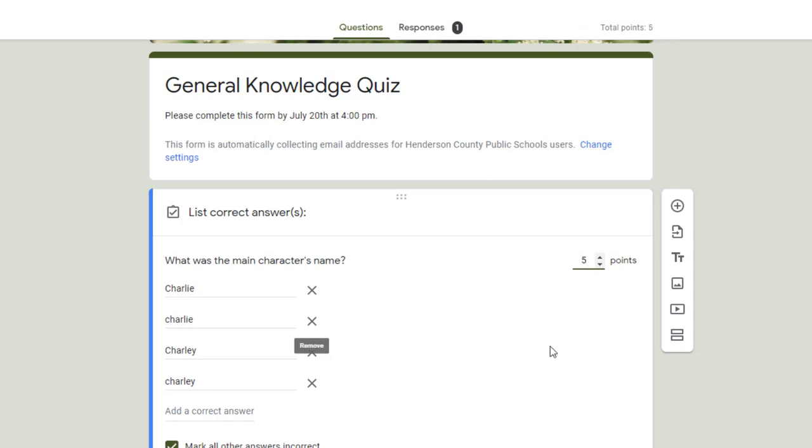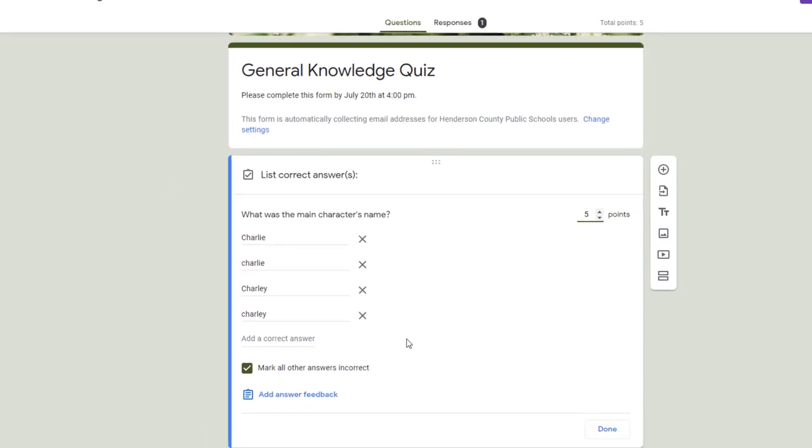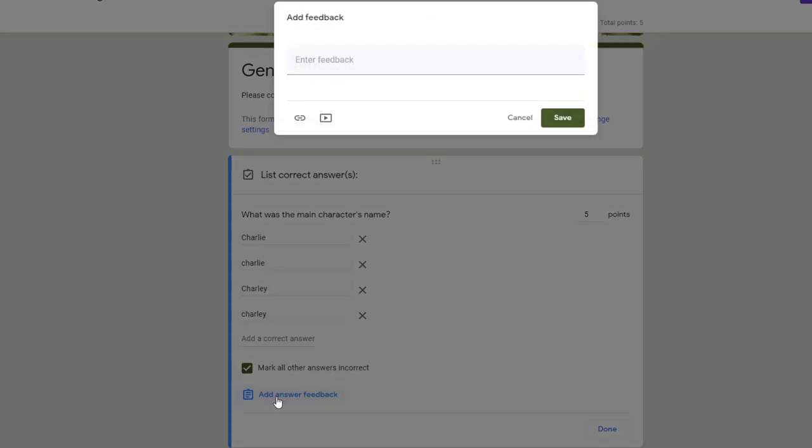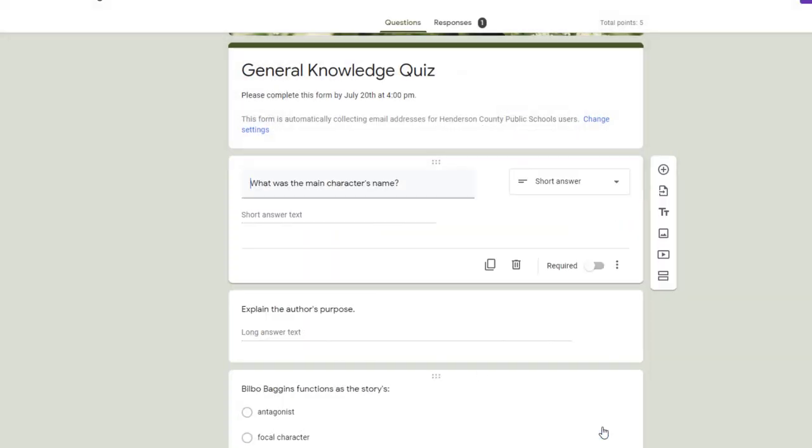When I'm finished with adding my points and also adding my answers, another thing that I want to bring your attention to is feedback. You'll notice that I have the ability to provide instant feedback for responses on questions. So I'm going to click on Add Answer Feedback. So as soon as the student has answered the question, I can give them feedback. So you can type in the feedback and add any links or videos that may help your student access resources relevant to this question. So I'm going to click Done.